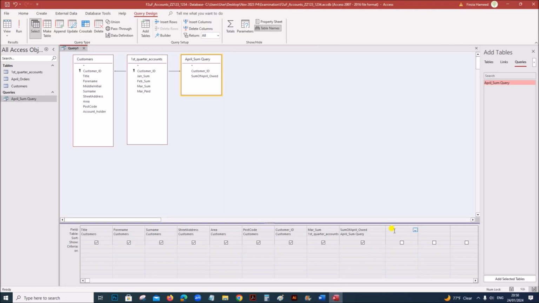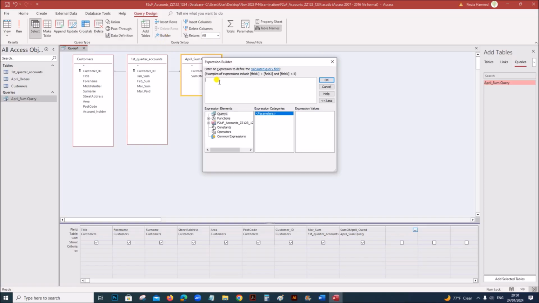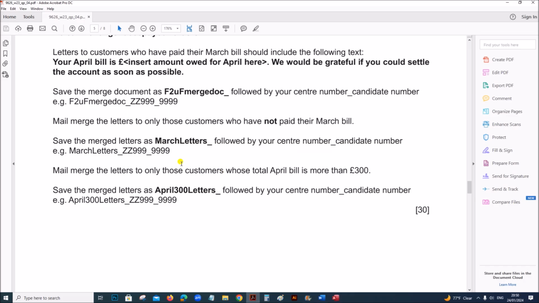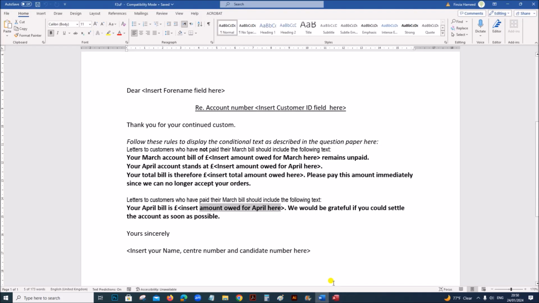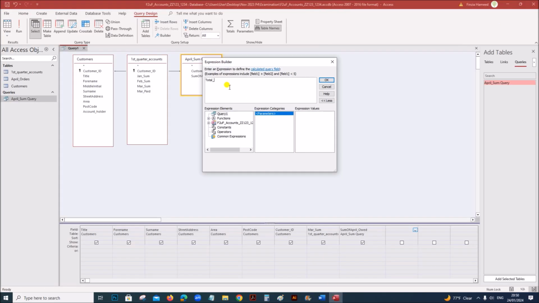So we need to create a new field for the total. So let's go to builder here. So total owed, give total owed as the name of the field, colon. So we need to use an if condition to check if March paid is equal to no. If March paid is no, then we have to add March sum plus April. Otherwise, we need to just show the April sum.